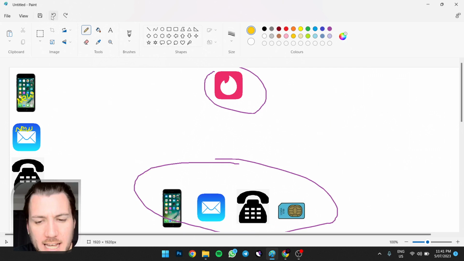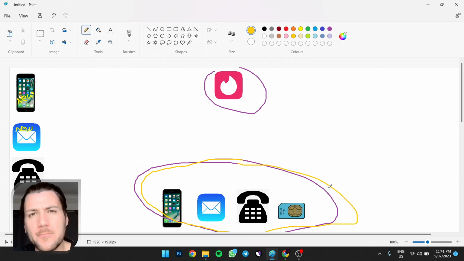Now, the only way to create a brand new account, as I was saying earlier, is to replace all of these. But wait, you say, I can't get a new laptop. I can't just get a new phone every time I want to create the account. No, you don't have to.